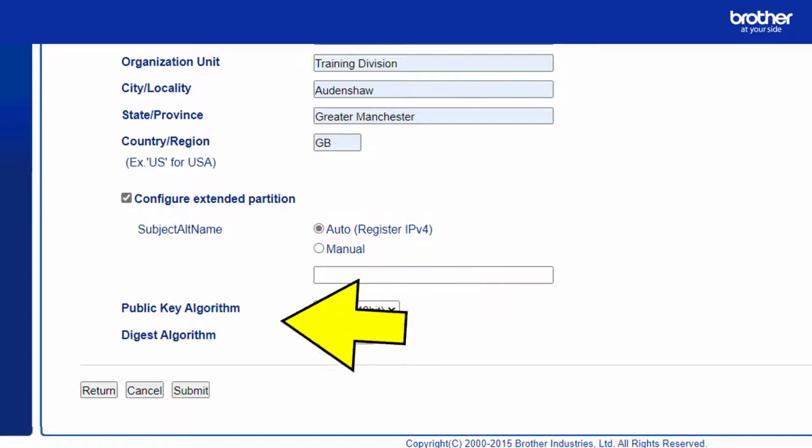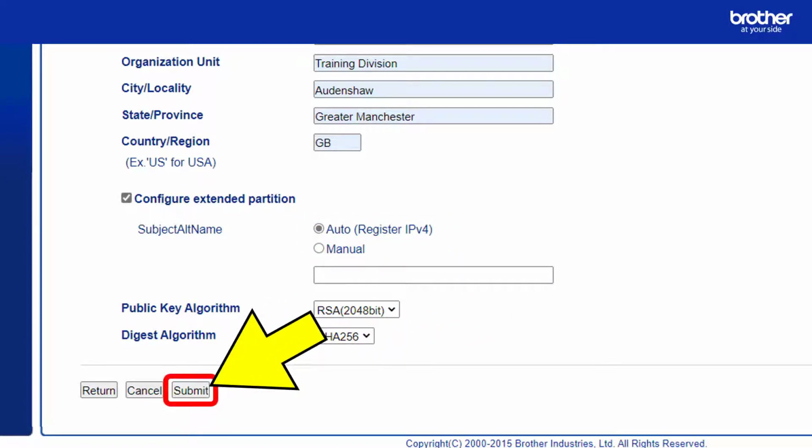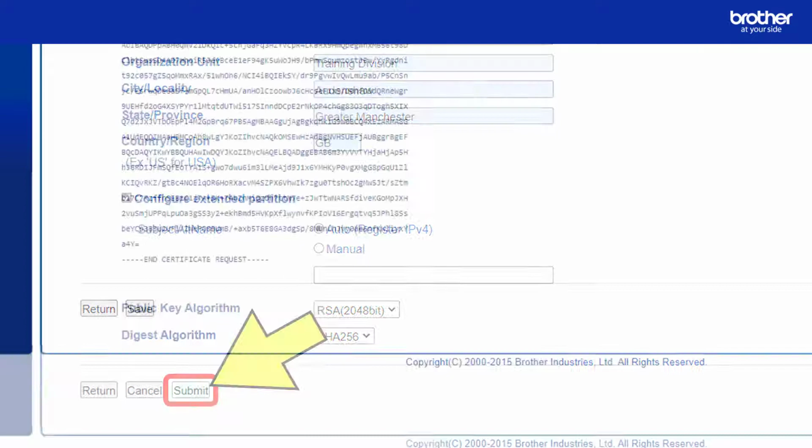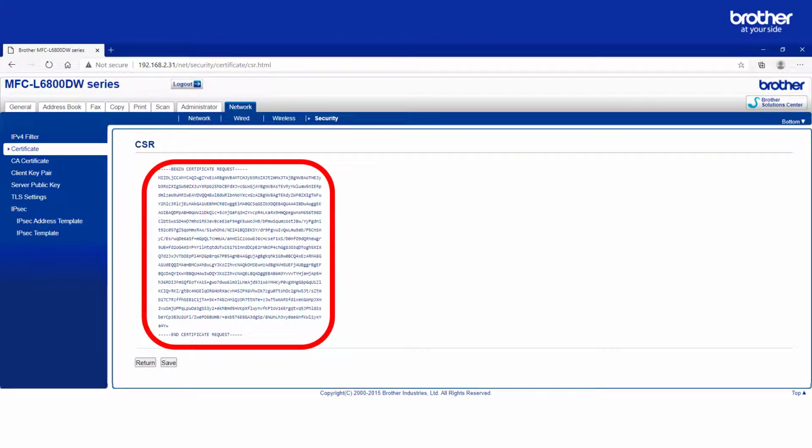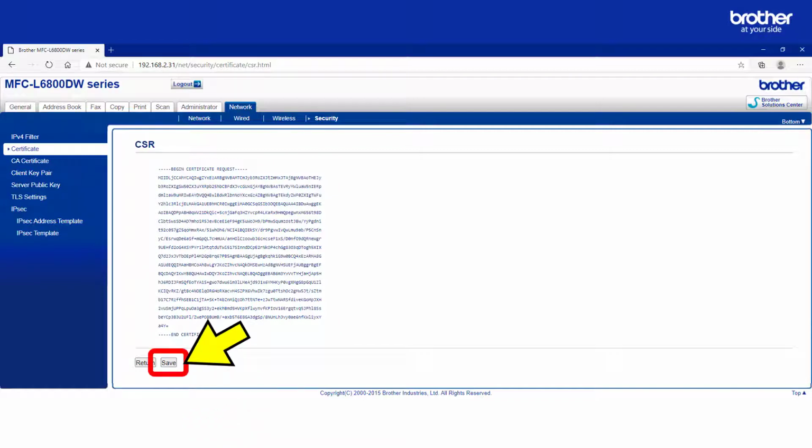device. Click the Submit button when you are ready to create the certificate sign-in request. Here you can see the information that goes into your certificate sign-in request that your CA, Certificate Authority, will understand. To export it into a file required by your CA to sign, click the Save button.